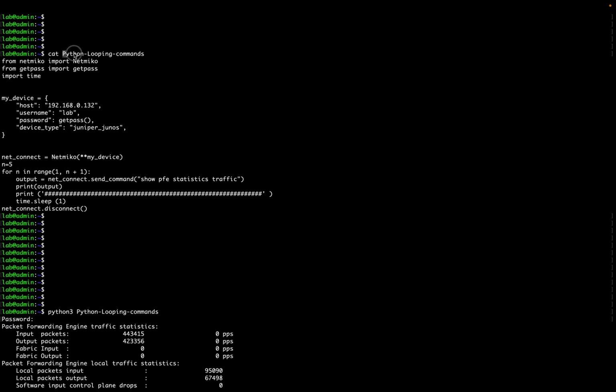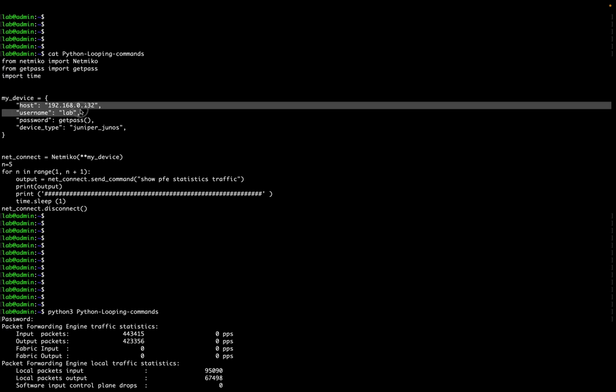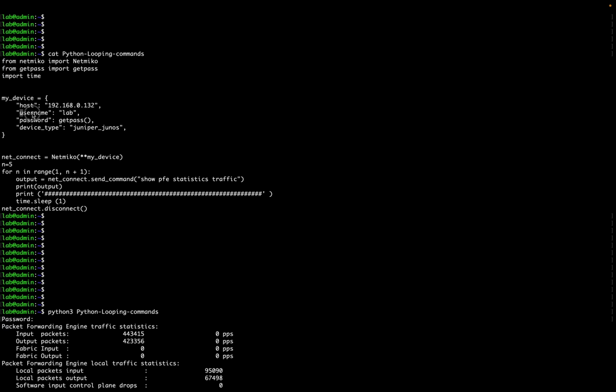So the script, in this case, I've named it Python looping command script. I'm using the Netmiko function of the Python library and then getpass. So here the password is prompted and it is not explicitly given in the script itself. The next thing we do is define my device as a variable where we give the host name we want to connect to, the username that we use to connect to the device, and the password is getpass, which is going to prompt for the password for the device.